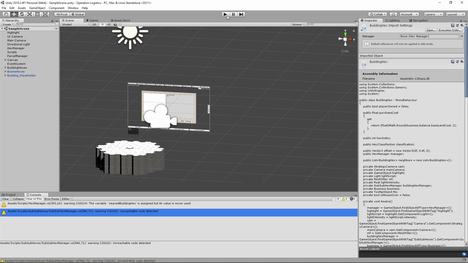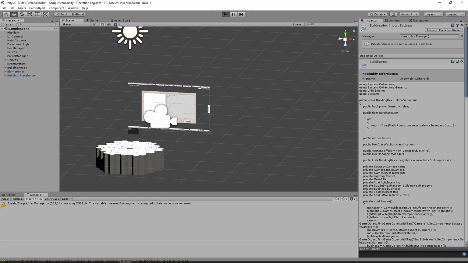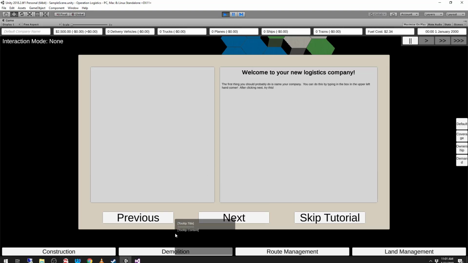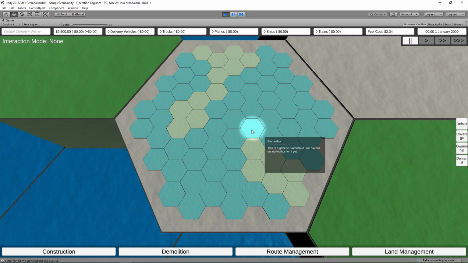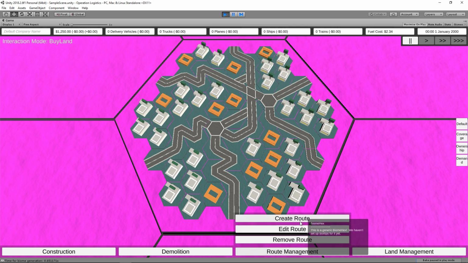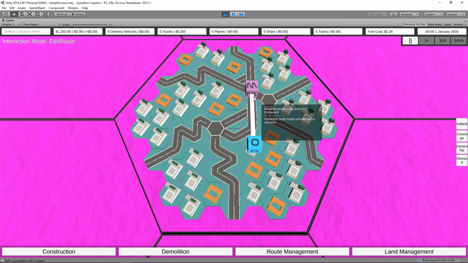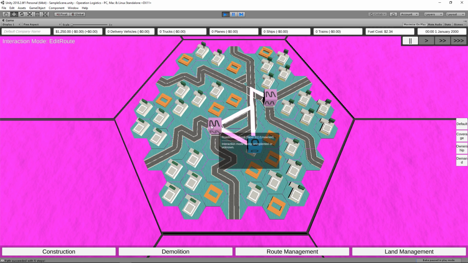So let's now hop in here and see if the coverage map mode is unchanged. Theoretically, the coverage map mode should just work. So let's go into coverage map mode right now. That's a good sign. We're going to need to purchase a piece of land, create route, and we'll hop up over there. That's not a great sign. Okay. It looks like we did in fact break the coverage map mode.